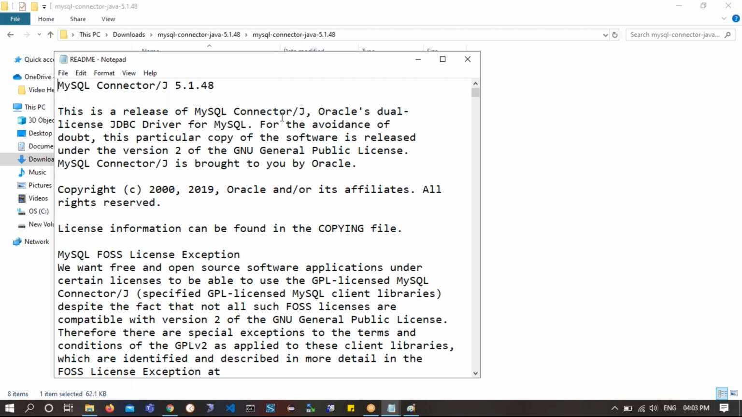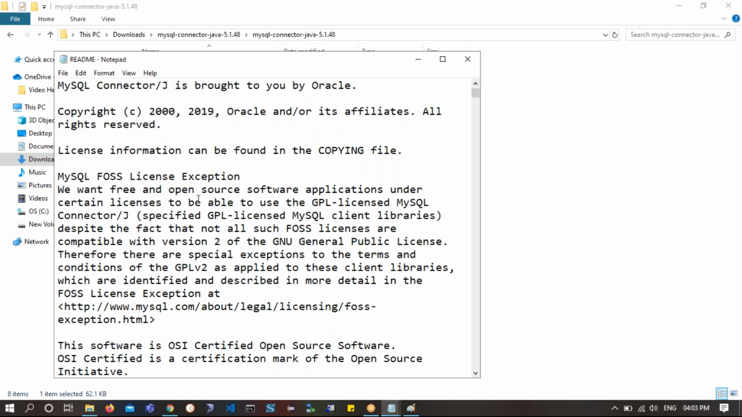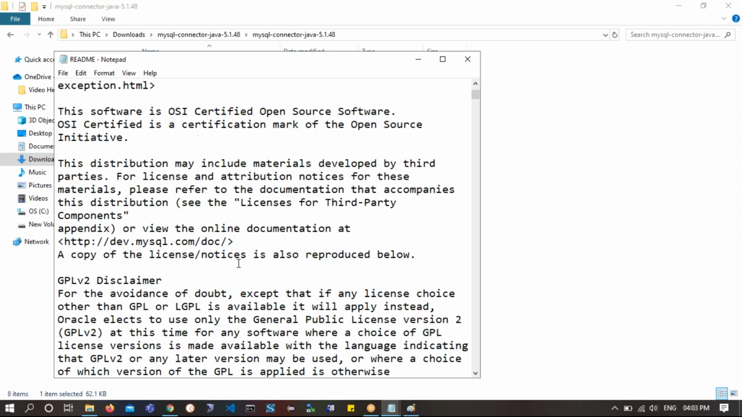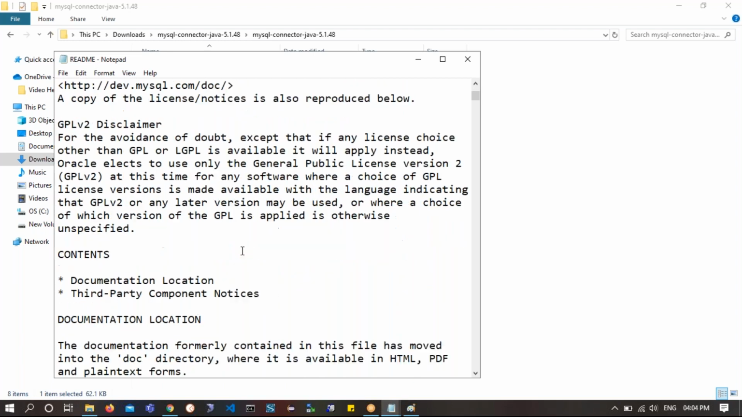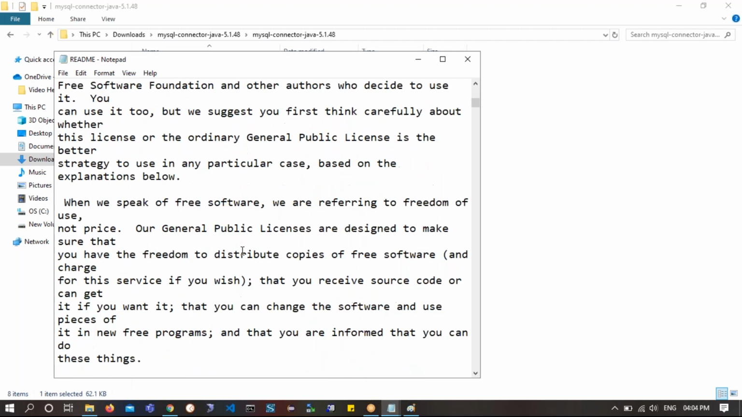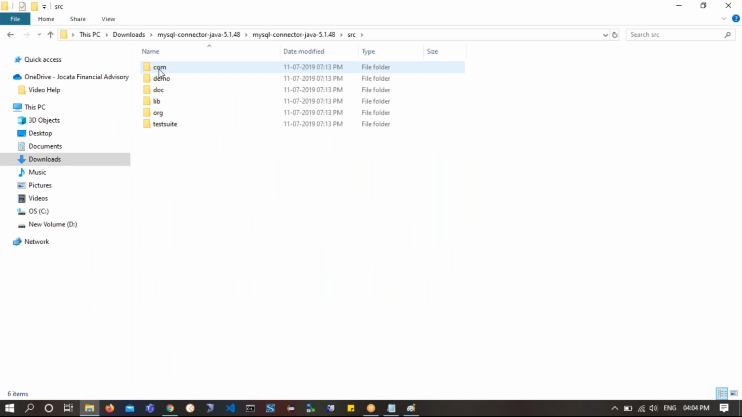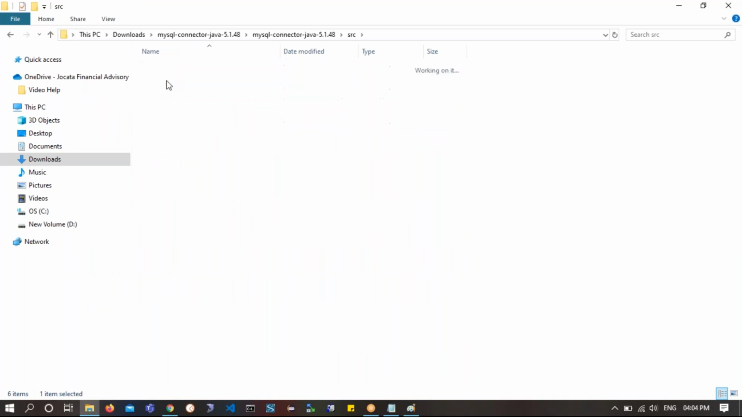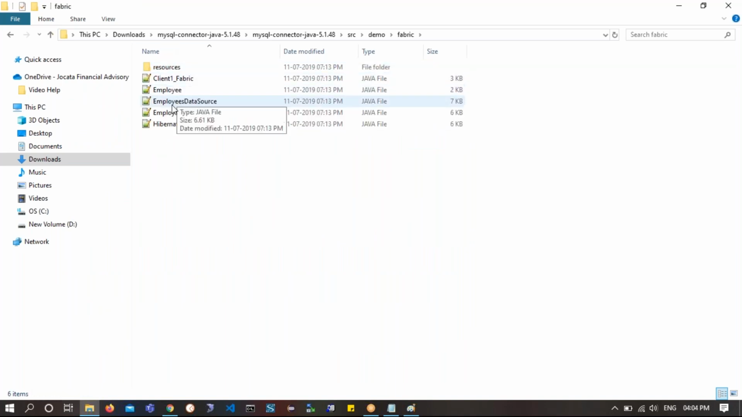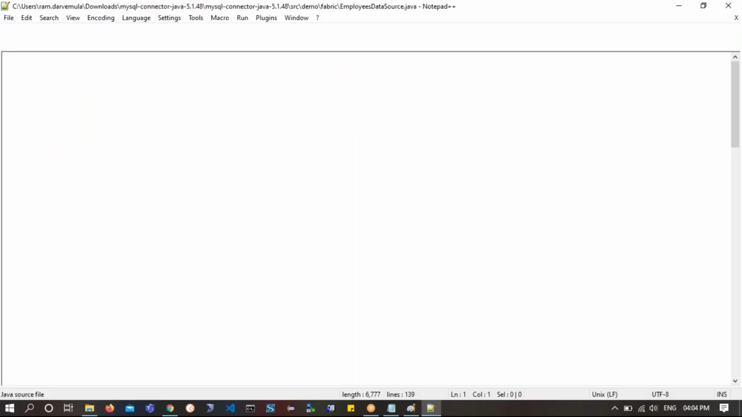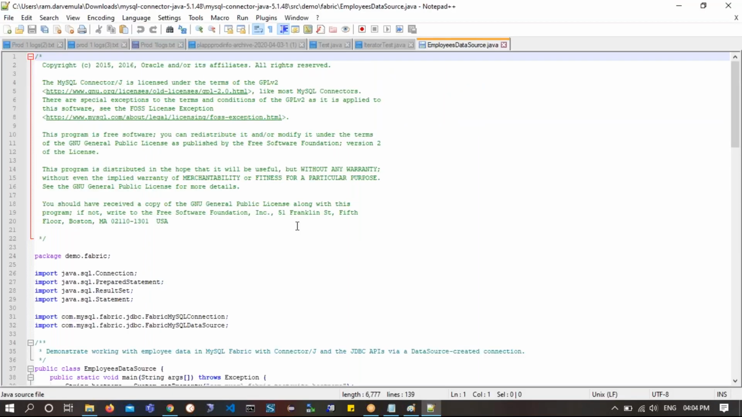So this is the release of MySQL Connector/J, Oracle's dual license JDBC driver for MySQL, and it will give you all the ways you have to use it. It gives you each and everything about the license agreement, and then you go to your SRC. There you will find so many. You go to demo, fabric, and you have client fabric, employee JDBC, everything. Let's say I would like to go for employee data source.